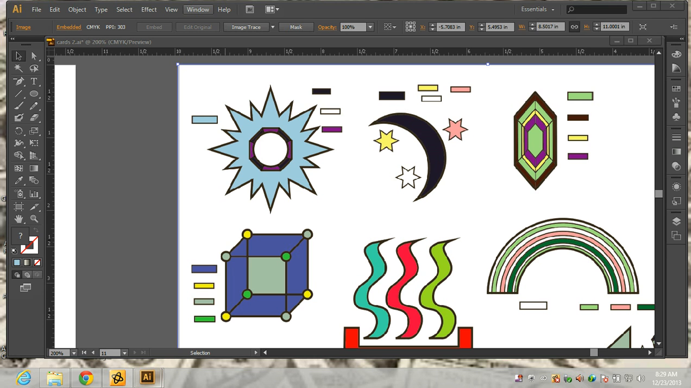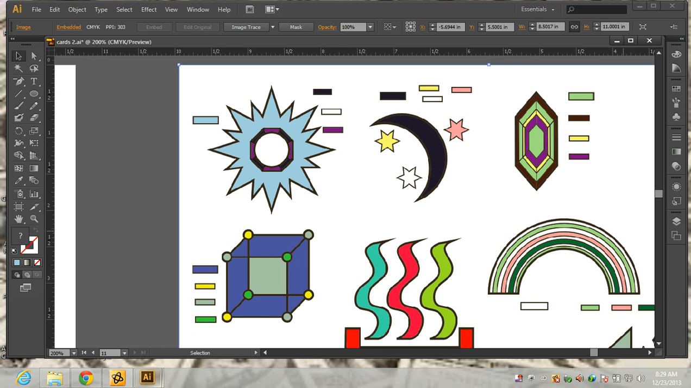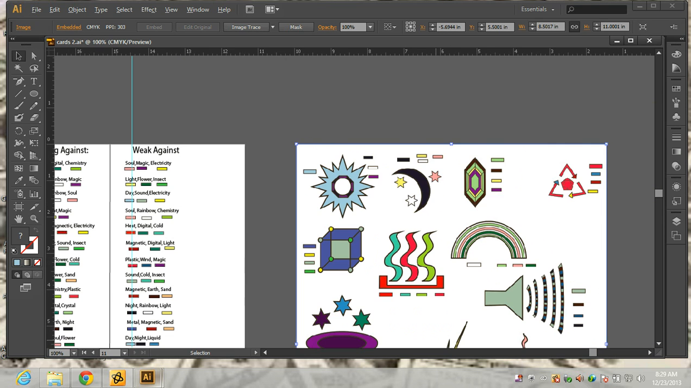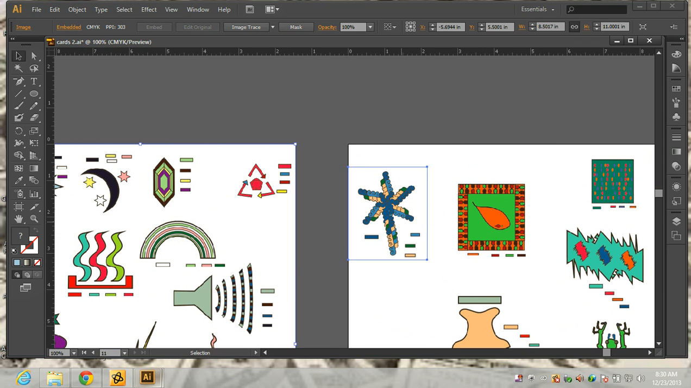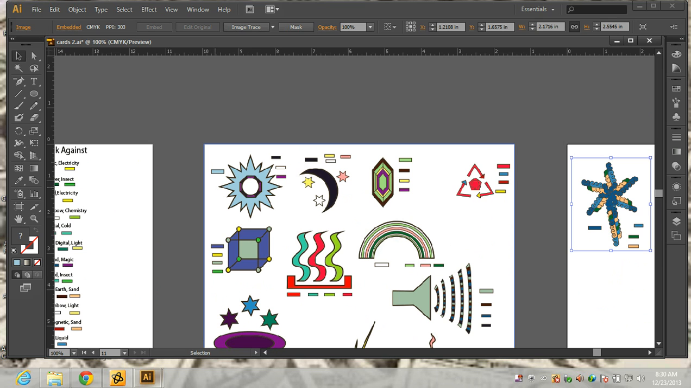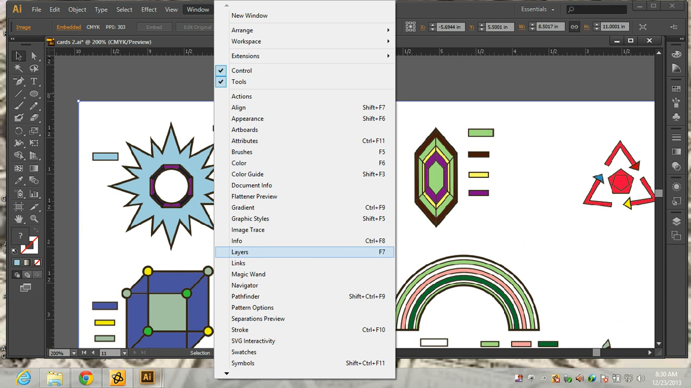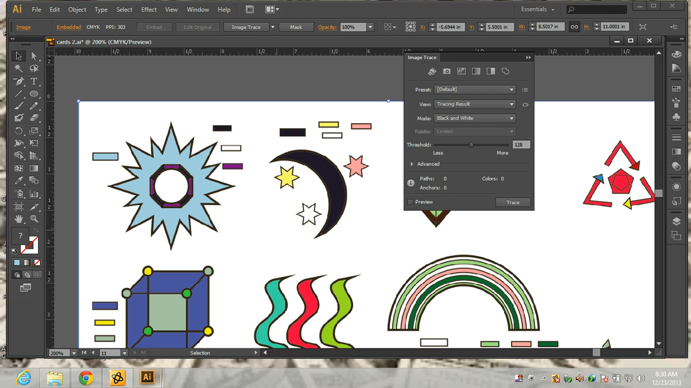But we're going to go to Live Trace and I'm going to show you how to play it. Right now, as you can see, this is all one thing, since I have cut and pasted all of this and then colored it. Whereas here, these are all individual shapes, but you still have these little swatches that I would like to get rid of so that I can transport it into the cards. So I'm going to go to Window, then Image Trace, and then Preview, and see what happens.